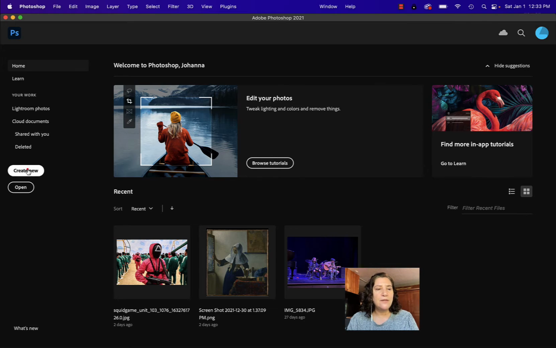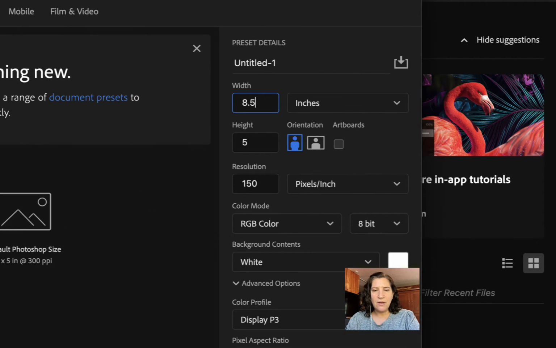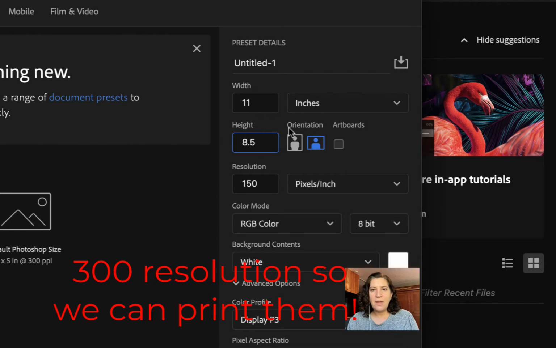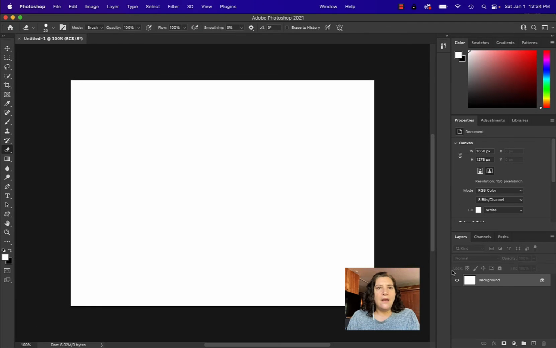So I'm going to click on the Create New button. And think about if you want it horizontal or vertical. I'm going to just do it 8.5 by 11, like kind of our standard. But actually I want it horizontal, so I'm going to have it 11 inches is the width and 8.5 is the height. 150 resolution is probably good. And here we have our new document.